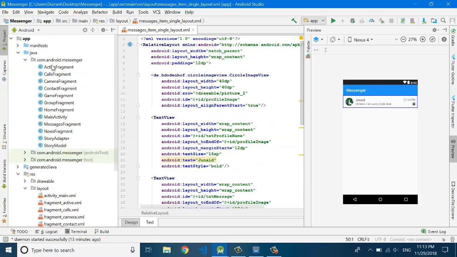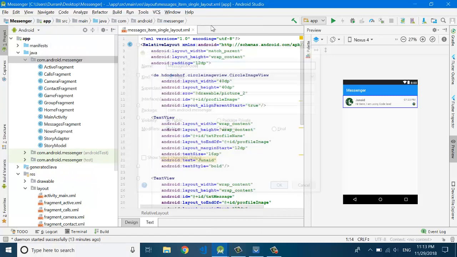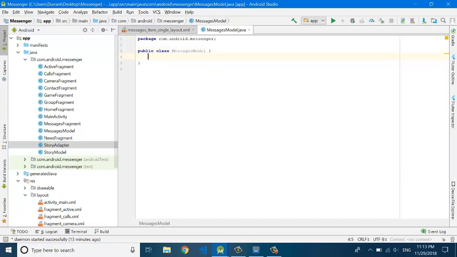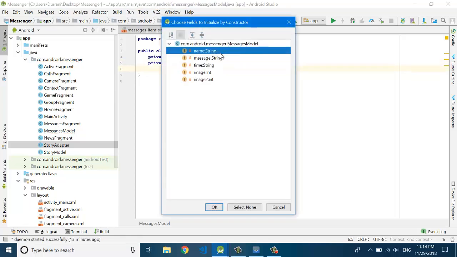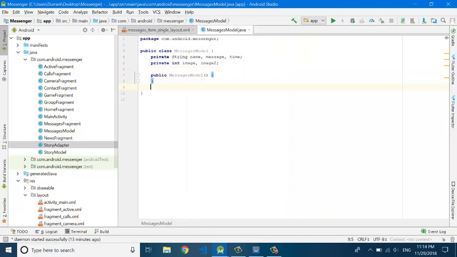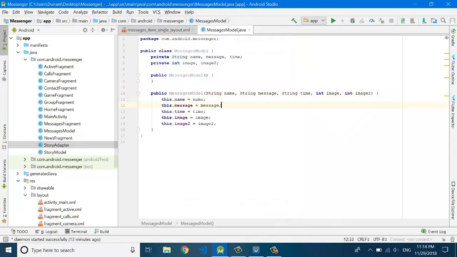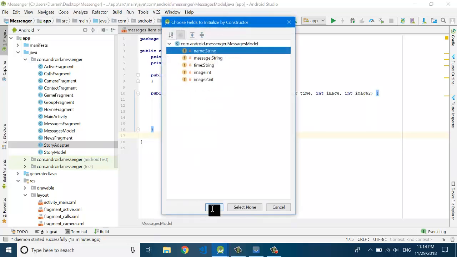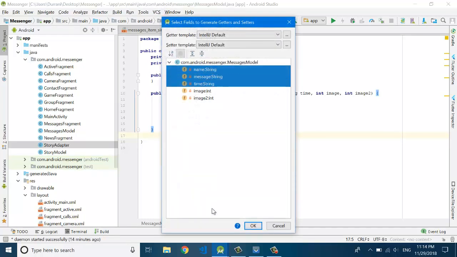Okay, now the model layout is ready, and it's time to create a message model. There are attributes, for example the strings profile name, message, time, and the images, the profile image and the image of the user who reads the message. Create a constructor of these variables, and also create the getter and setter methods of all these variables.